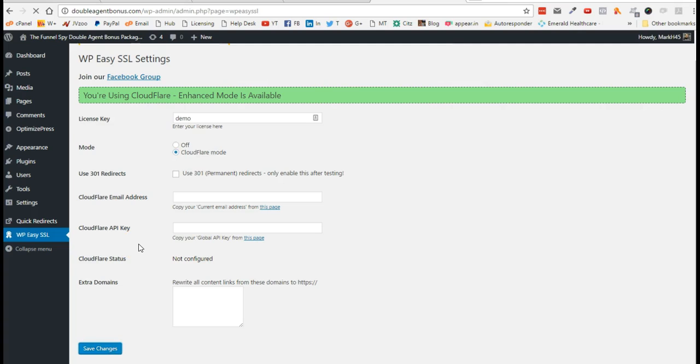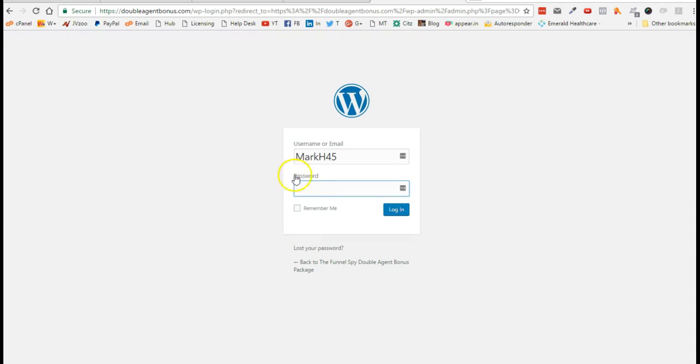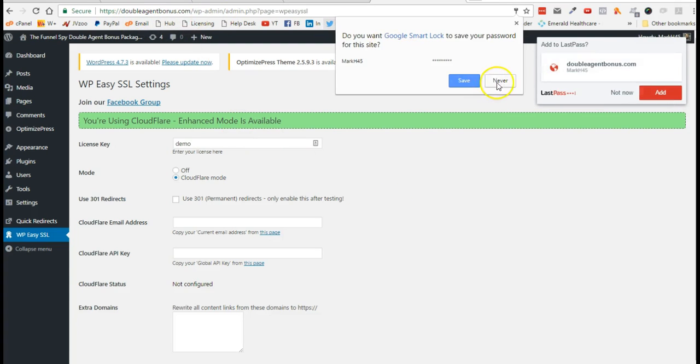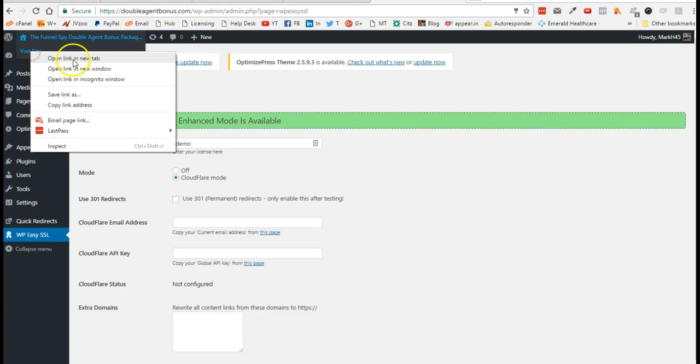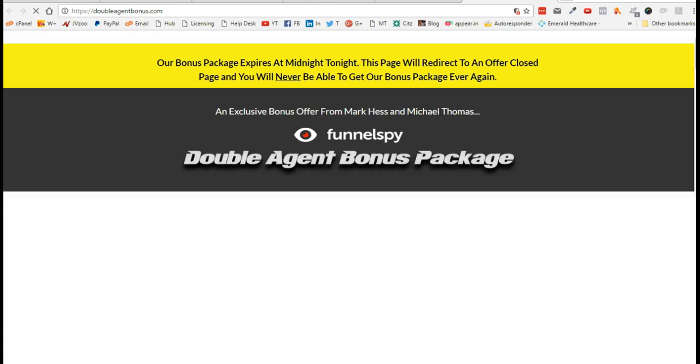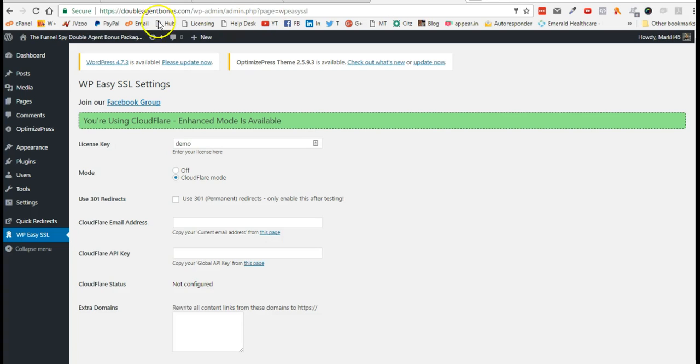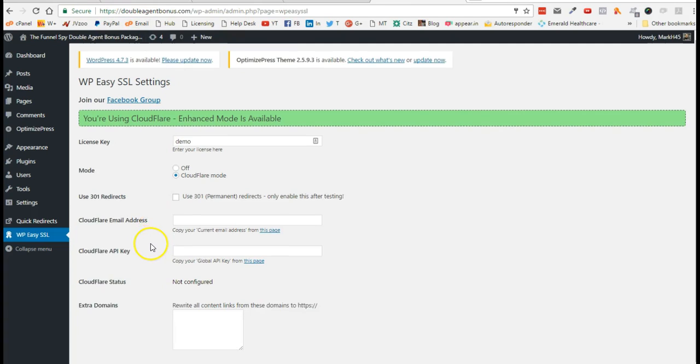Now this will log you out of your site. So you would simply just log back in and click on login. And now you will see that your site has been secured up here. It'll say secure and then HTTPS if you are using Google Chrome. And then all we need to do is visit our site. And then you could see that it is all secured.